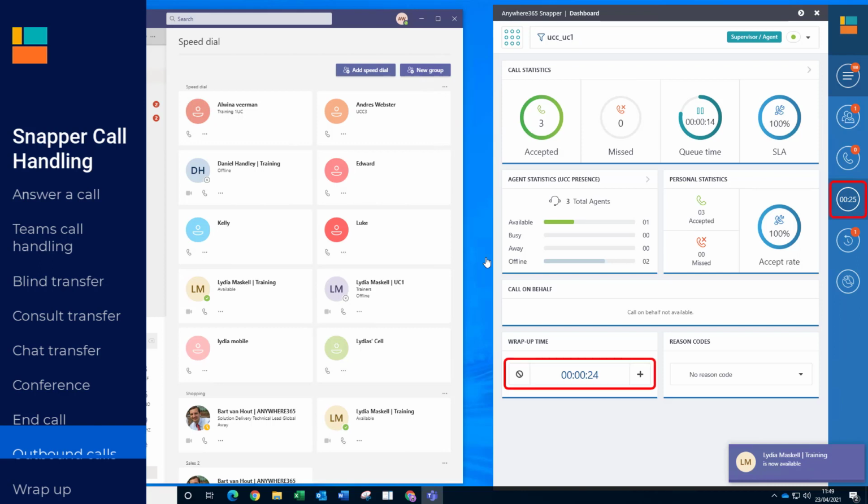The wrap-up counter can be viewed from the main dashboard or the Snapper toolbar if this has been enabled in the settings. To increase the time, click on the plus icon. The wrap-up time will increase by 10 seconds as default unless this setting has been changed.